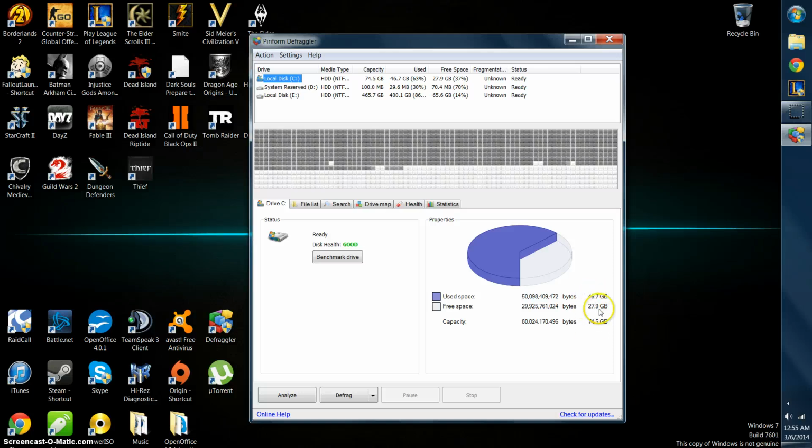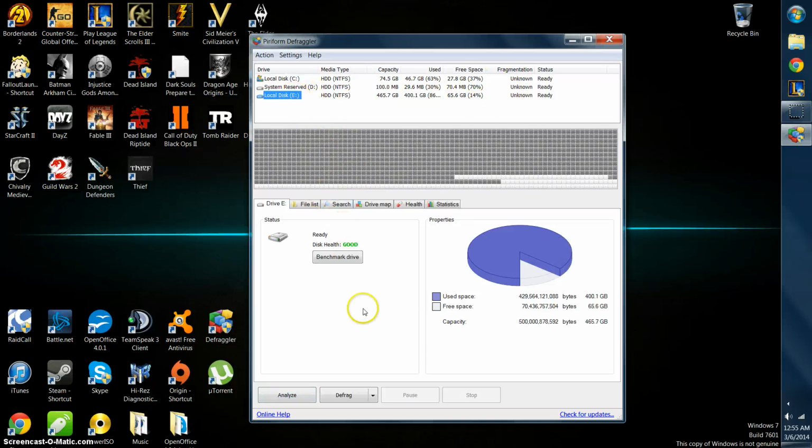It tells you your used space and your free space. You get the same kind of information up on this top bar. It's going to tell you my fragmentation status is unknown as of right now because we have yet to analyze the drive, but we'll do that in a minute. So, as of right now, we're just going to go with my local disk C because this is my main hard drive. And we can benchmark the drive. It'll tell you our overall disk health, quite a few different things.